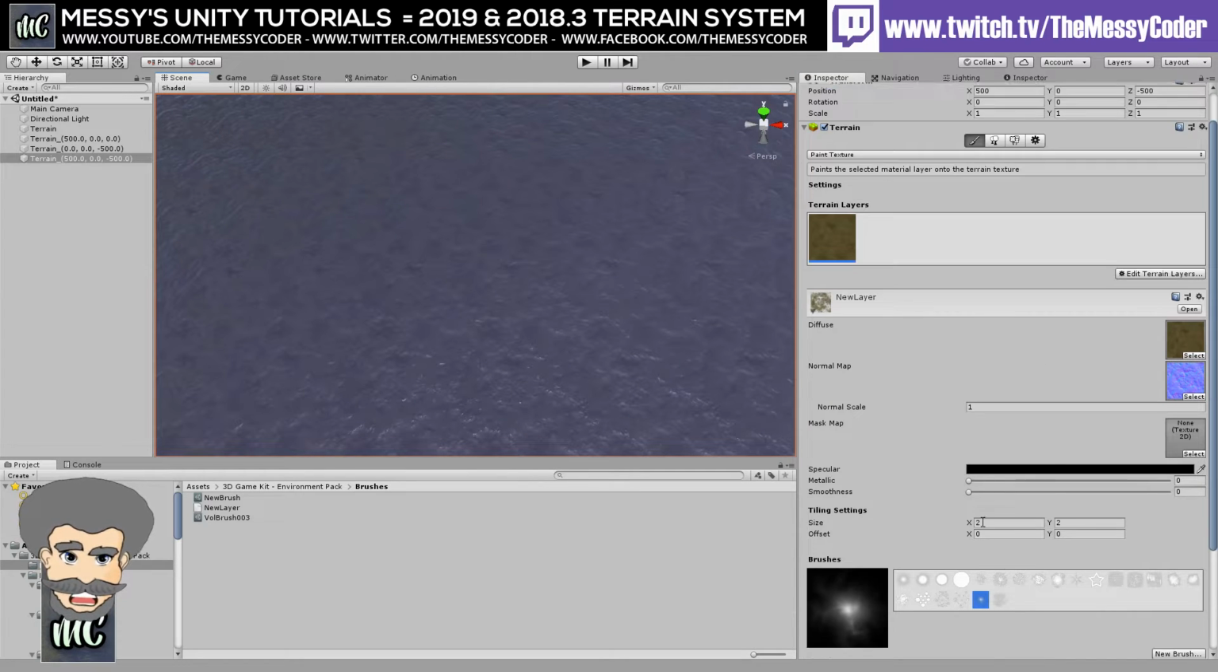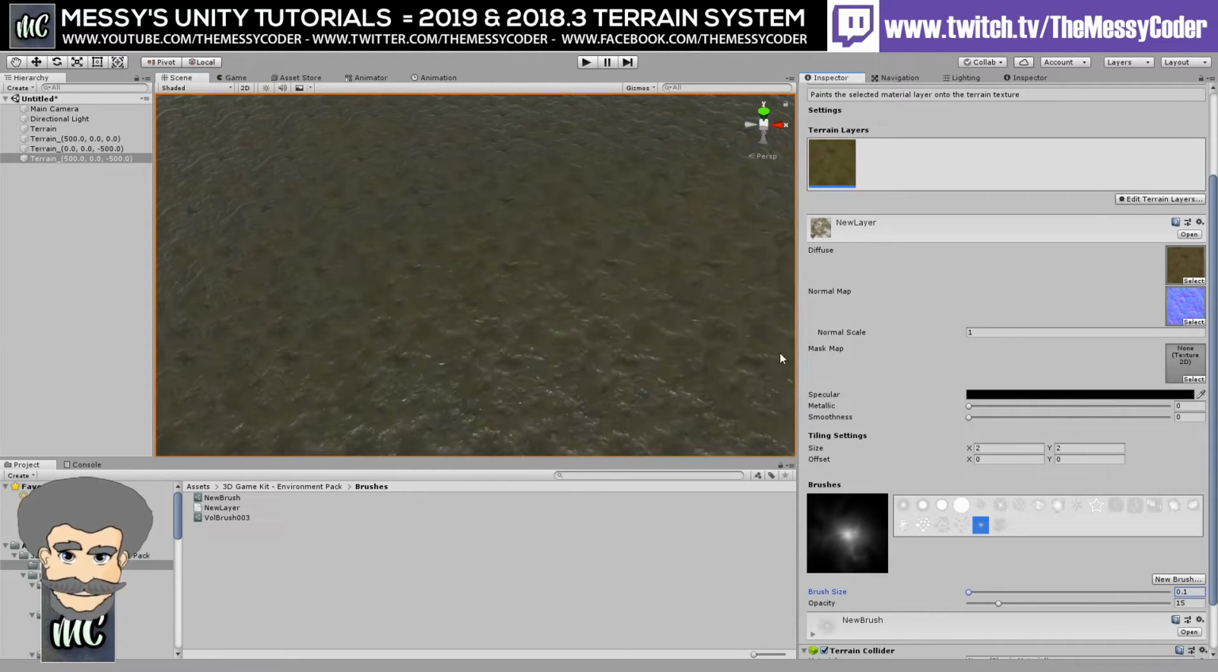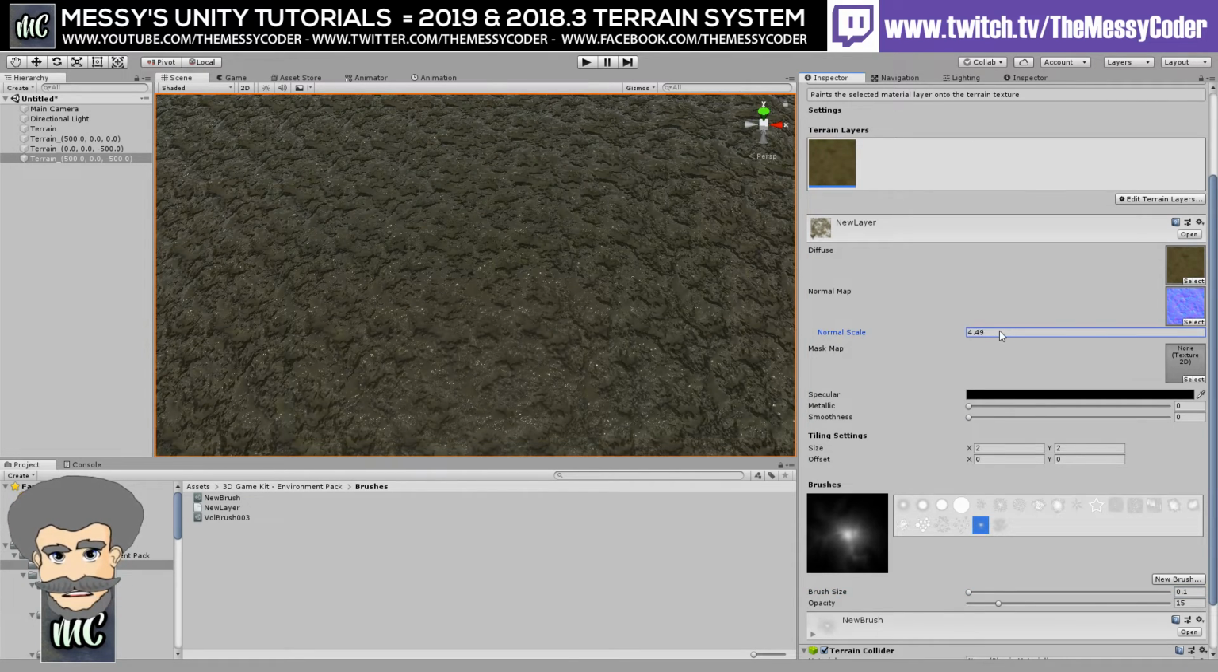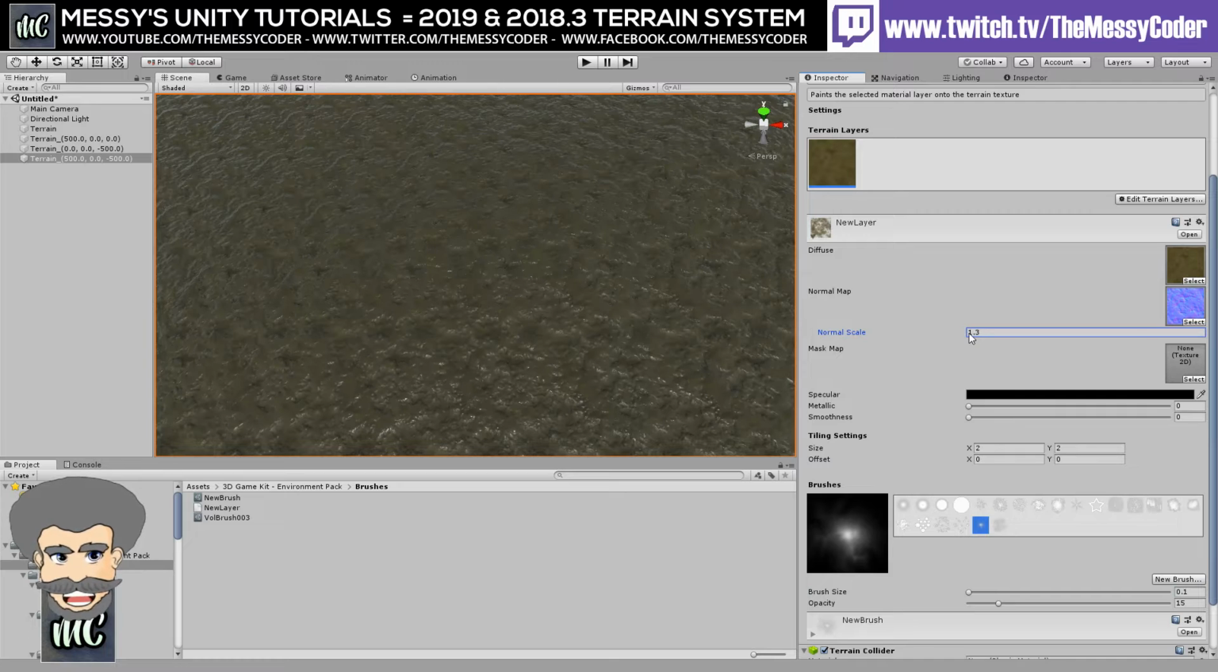Let's put that brush down really small so you can actually see what's going on. And I can change the normals as well. And that's saved on this layer, which, I'm pretty much going to guess, is like a scriptable object. I can change my metallic, my smoothness as well. You can even change, as always, the tiling settings that you could before.